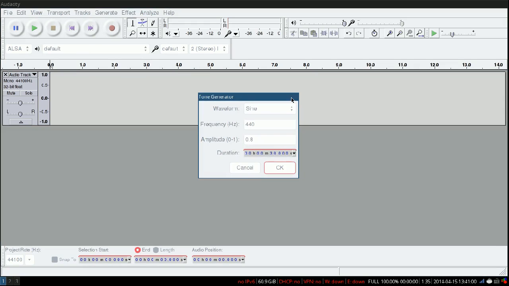There you get the tone generator dialog box. Here we choose Sine as the waveform, like most of the other natural waves. For the frequency, I'll give 500 Hz. You can have whatever frequency here, as long as it is within the range humans can hear, which is between 20 Hz and 20,000 Hz. I'll leave the amplitude as it is.